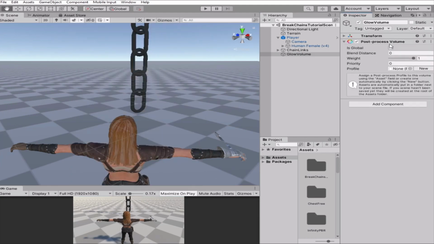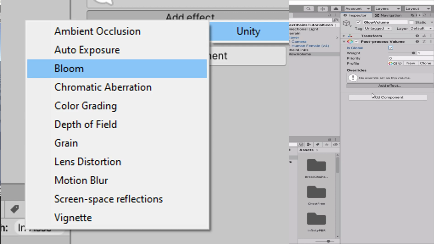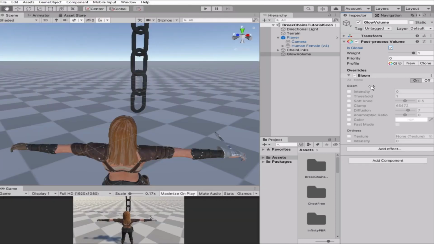Make sure that is global is ticked, then go down to the profile and click on new. Once you've clicked on new, we need to override the effects, so you go down to add effects, and under Unity we'll add the bloom effect. We'll click on the intensity box and I'm actually going to whack mine all the way up to 4 because I kind of want a heaty glow effect. But I would suggest starting off at 1, and if you want me to be more specific then just let me know. Make sure that the color box is ticked.